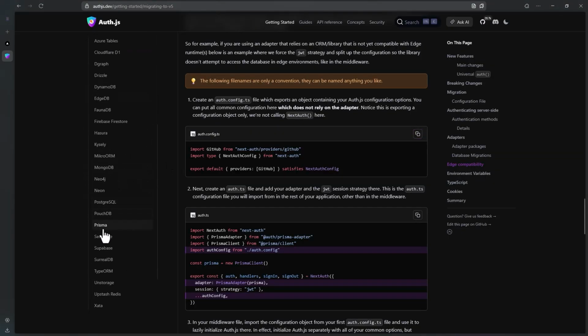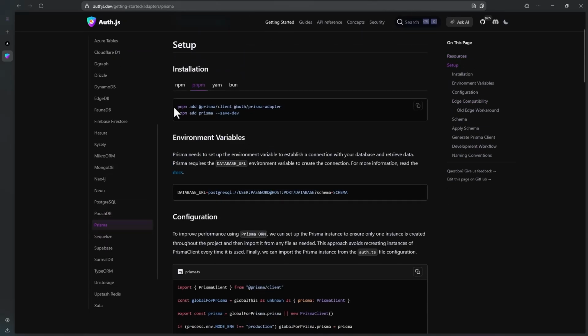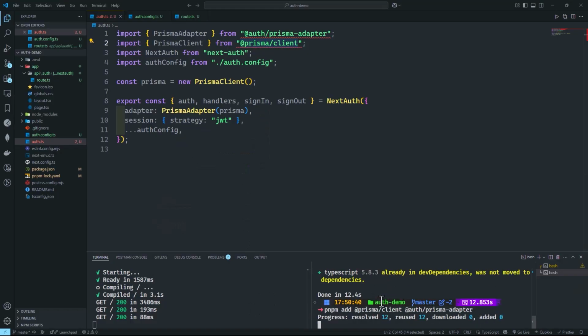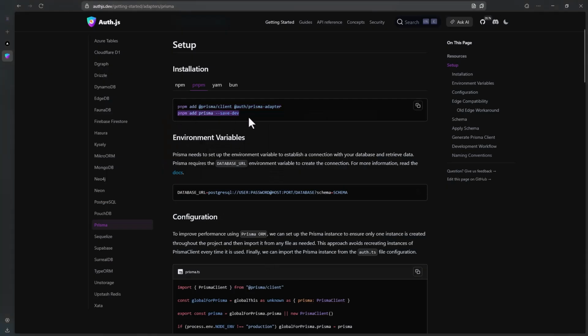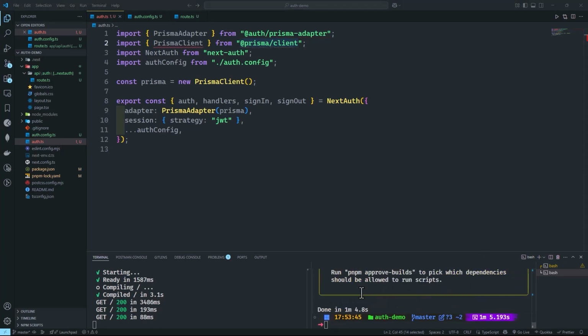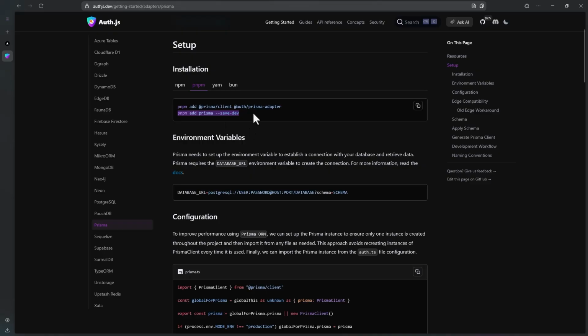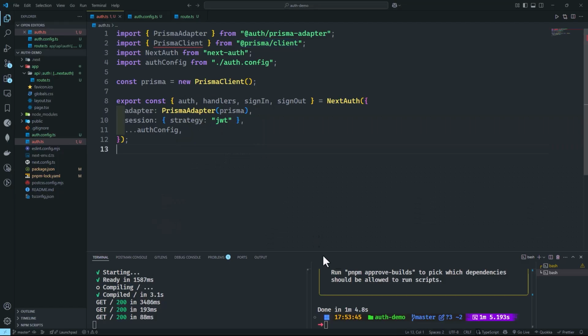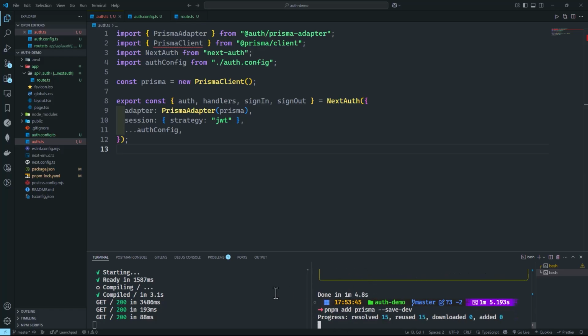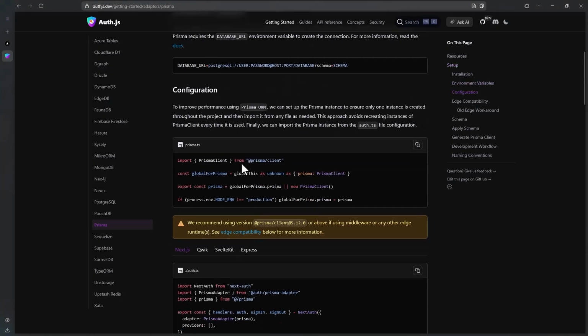Let's go over to adapters and we're gonna use the Prisma adapter. Alright, we're gonna add Prisma client and Prisma adapter, and then we're gonna install Prisma as a dev dependency. Right, after this is done, we're gonna install Prisma as a dev dependency. We're gonna have to copy all this code.